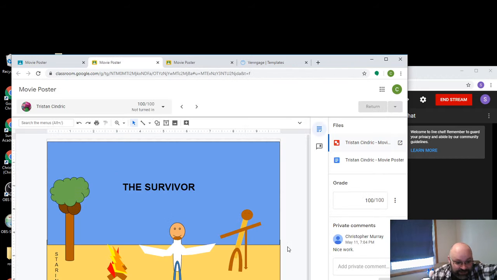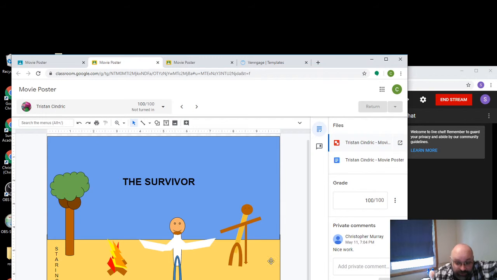So you can see he spent a lot of time making this. He also used Google Draw, and he used different shapes to create his main character from his story, the scarecrow, a fire, and a tree. And since his story deals with someone being shipwrecked on an island, you can kind of get that vibe from his poster. And again, he used the movie creator, which I gave a link to you for.